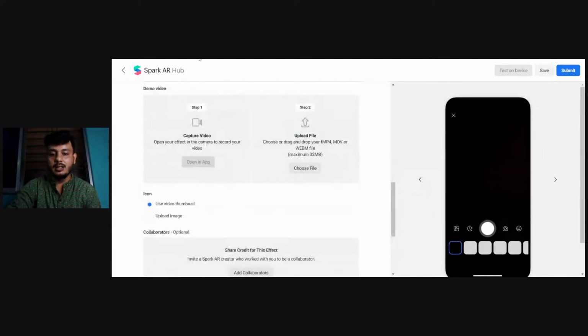And now here you can upload the demo video that I told you earlier that you need to create. And now here's a question: how can you create that demo video? There are two options. You can create the demo video first in Spark AR Studio. Here you can create that demo video as well. And the second one is you can create that demo video on your phone by downloading Spark AR Studio on your phone. It doesn't matter if you are using Android or iOS, it is available for both. And you can download the app, and you can easily connect it with your computer and create your demo video here.